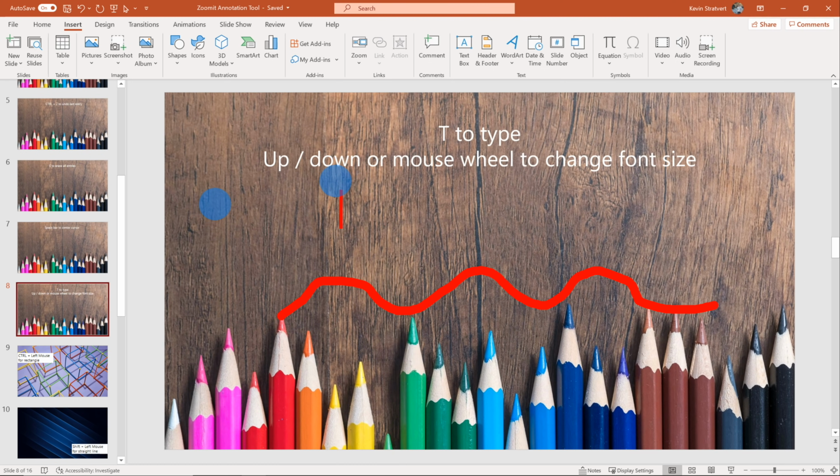Let me click and type something in. Once I'm done typing in my text, to exit type mode, I simply click on the left mouse button and that returns me to the drawing mode.